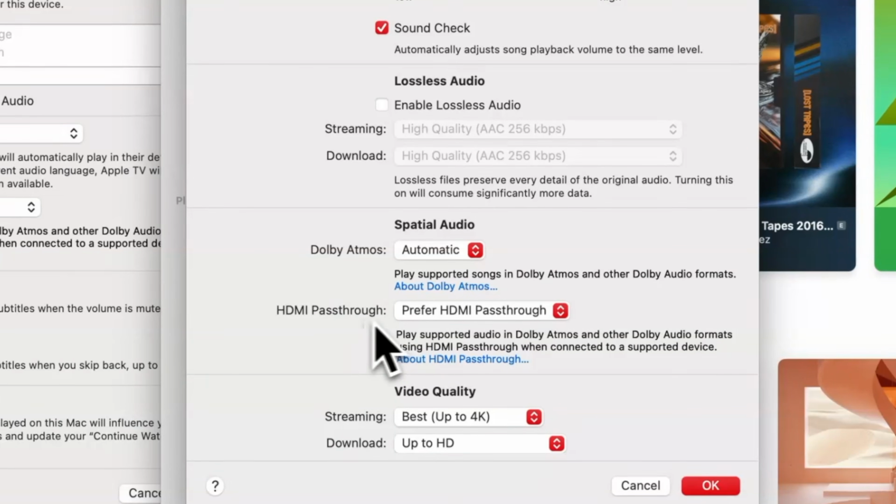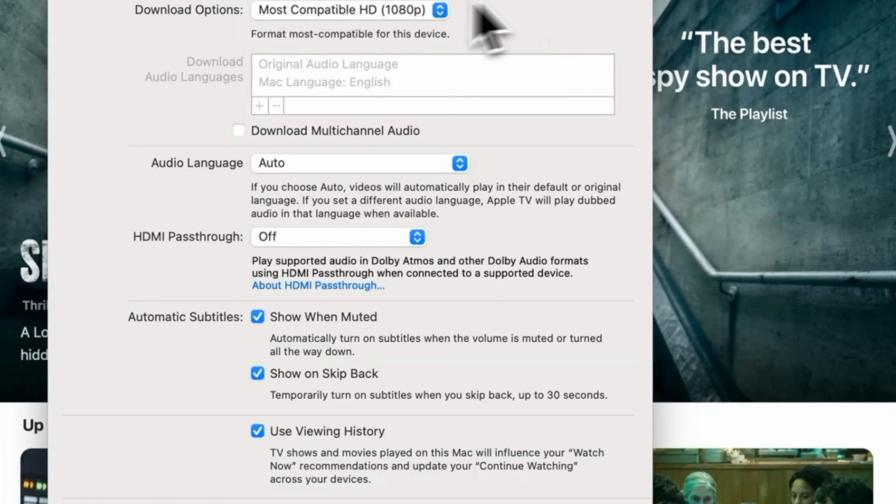So you can see it here for the TV application, for example. You can see it's off here as well. So you do have to manually enable it for every application you plan on using this in.